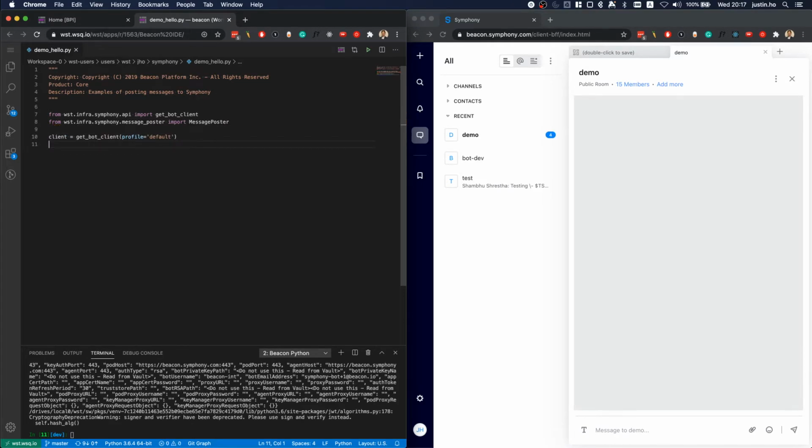Next, I'll instantiate a message poster. It takes the room name and a bot client as arguments. And as the open chat has demo as the room name, we'll use demo. Now that the message poster has been instantiated, a message can be sent to the chat room. And the message will be hello chat. So we have a 5-line example over here that's able to send a message to the chat room.